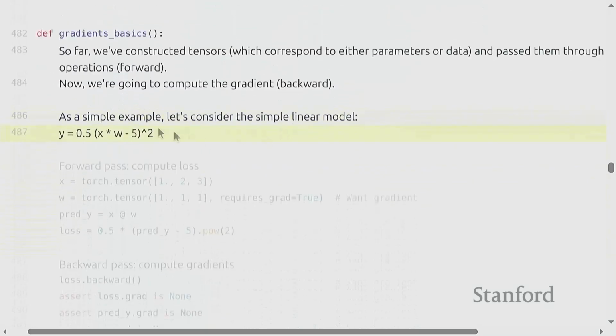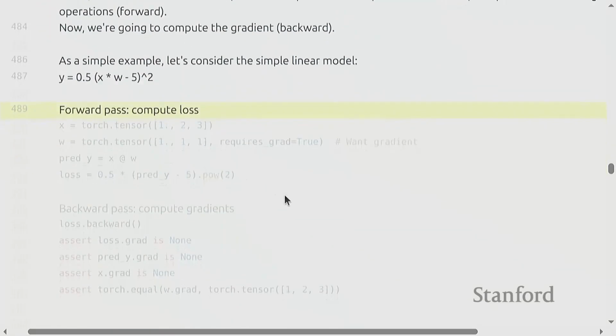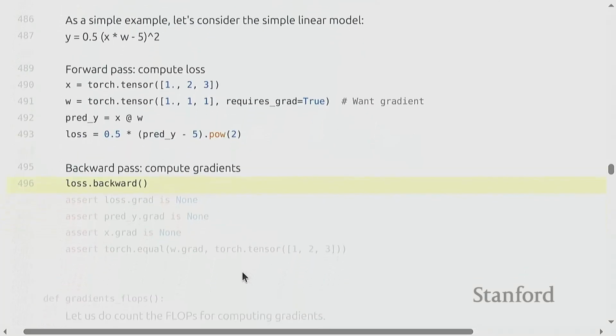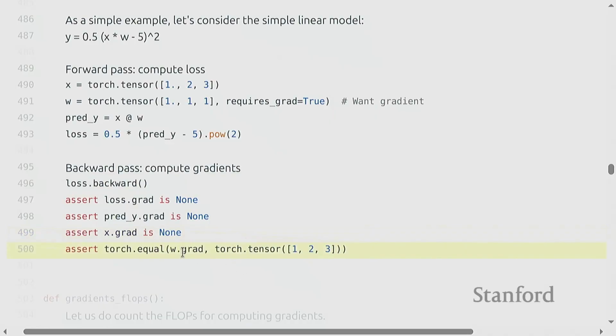So just to consider a simple example, a simple linear model, where you take the prediction of a linear model and look at the MSE with respect to 5. So not a very interesting loss, but I think it's illustrative for looking at the gradients. Remember in the forward pass, you have your x, you have your w, which you want to compute the gradient with respect to. You make a prediction by taking a linear product, and then you have your loss. Okay, and in the backward pass, you just call loss.backward, and in this case, the gradient, which is this variable attached to the tensor, turns out to be what you want. Okay, so everyone has done gradients in PyTorch before.